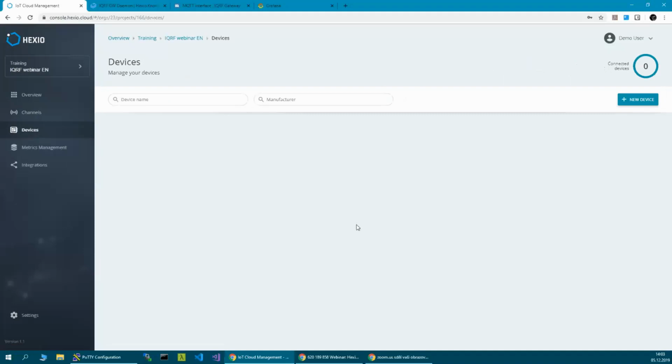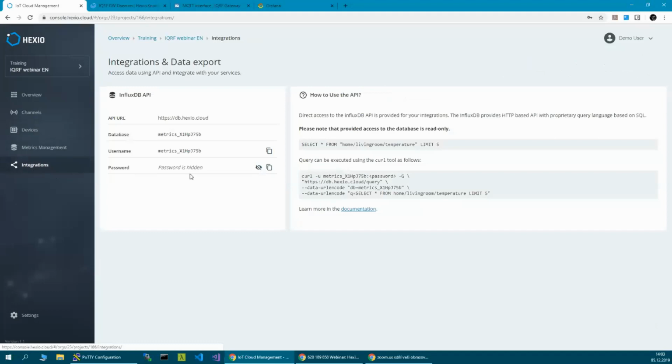Devices: because this is an empty project, there is no device for now. Metrics management: I haven't sent any data yet, so the data will be here after the platform receives something. And the integration, this is also the credentials to the database, for the connection to your AI analytics or whatever. So perfect.